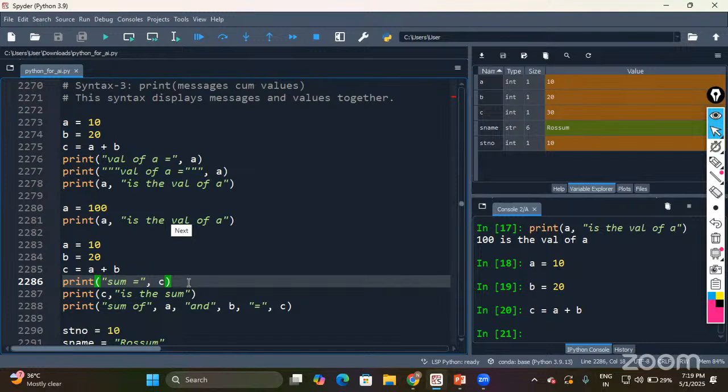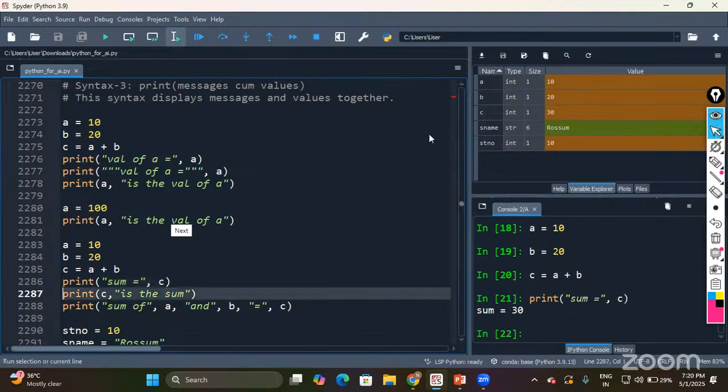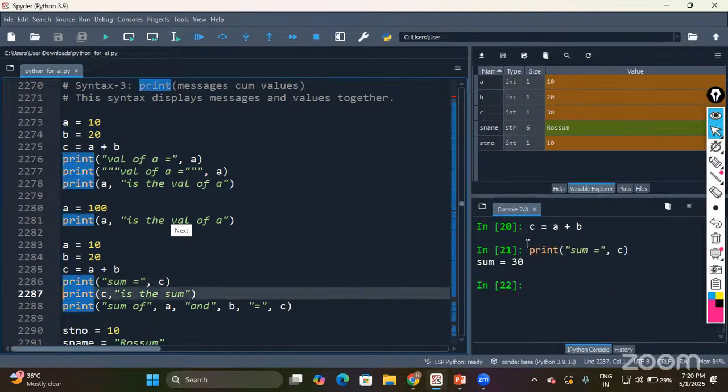What will be the output? The output will be sum is equals to 30. Why 30? Because we have C. As it is going to print C, what value do we have in C? We have 30. So the output will be sum is equals to 30. Clear?